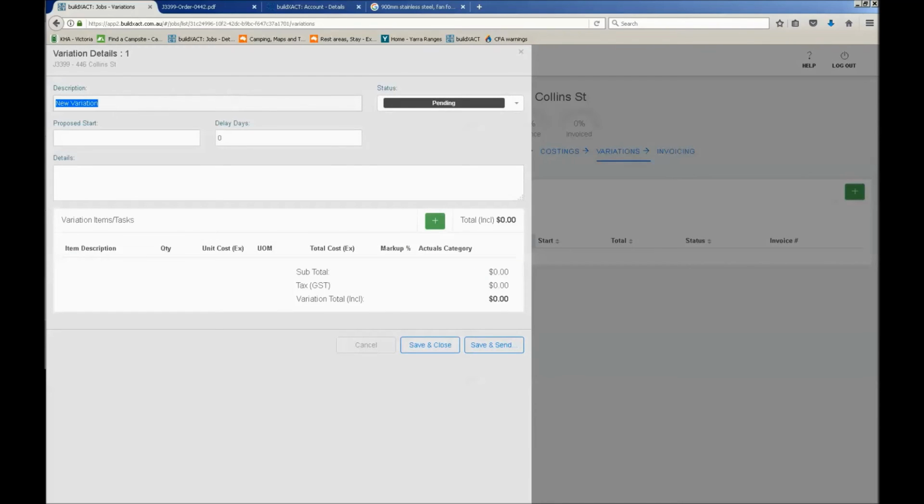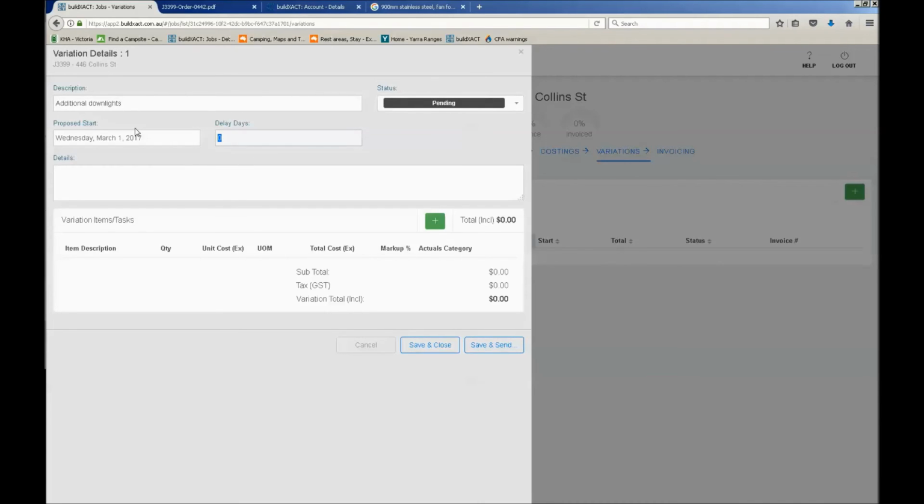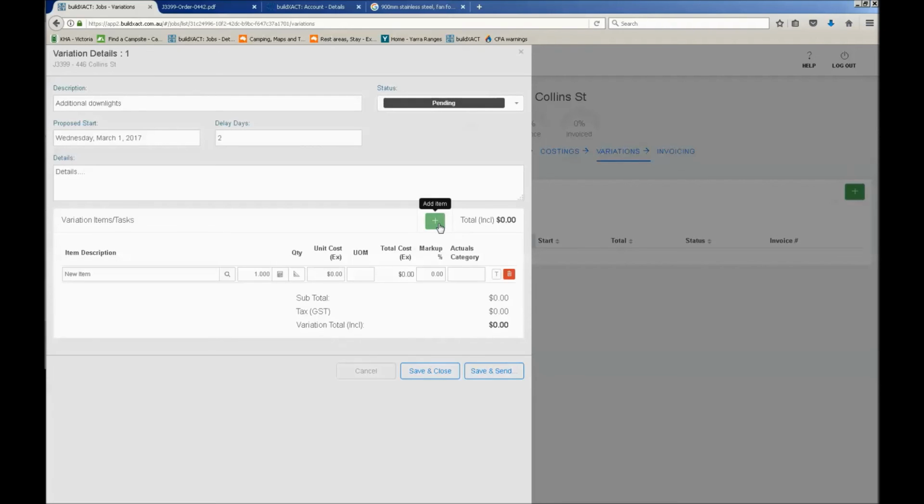And let's say the client wants more downlights in their house. So we quoted on a few, but they need even more. So description, proposed start date on the 1st. Will it delay us? Up to you. Better to be safe than sorry. Any details you want to tell the client about? Keeping in mind, pretty much all of this page is just filling out a form that will then produce a variation document. Almost everything gets seen by the client, with the exception of markup.